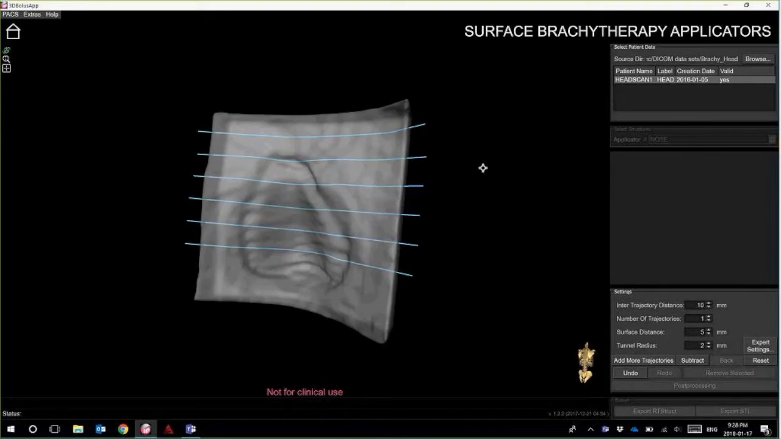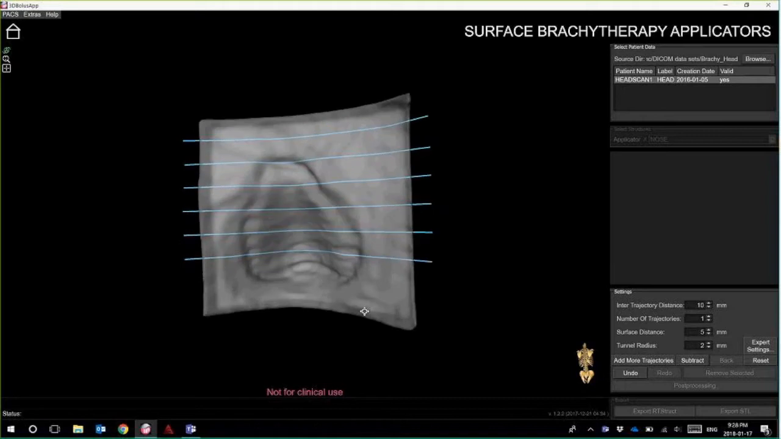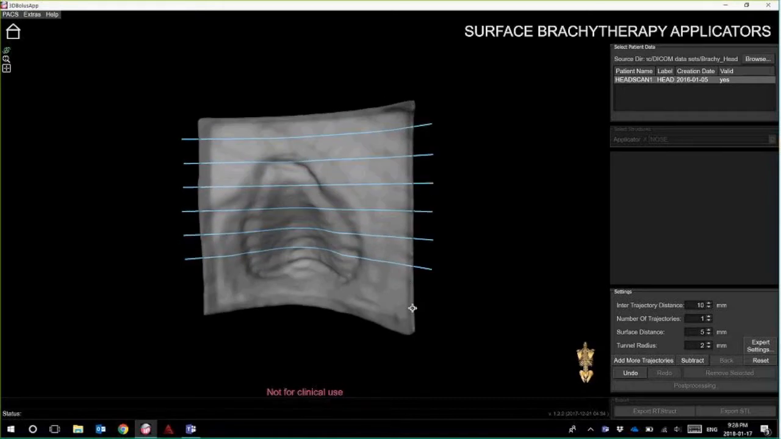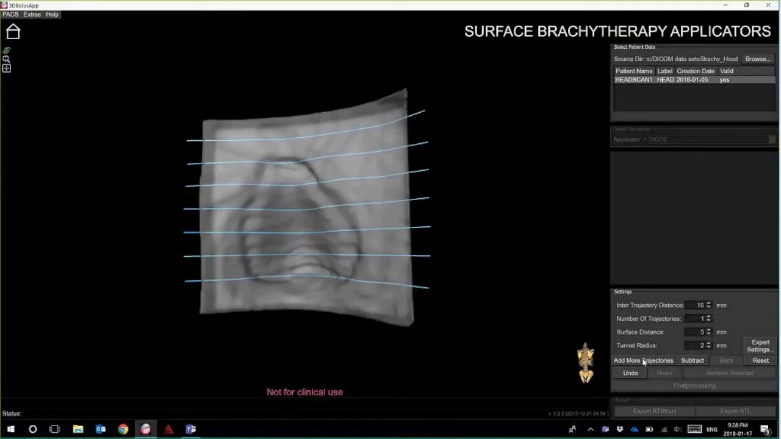Now, after I've generated those trajectories, I might say, okay, well I need another one down here to ensure complete coverage. We have an option over here that says add more trajectories. I can select that option, and it generates another one that I can simply move into place. Then I click generate again, and now we have an additional line that's been added. I can add a couple if I need them. The user can then look at this structure.